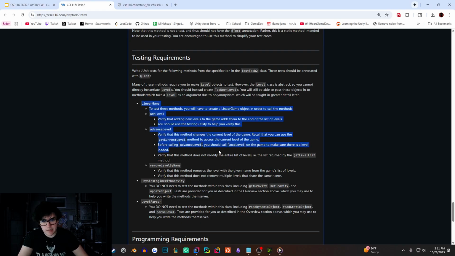That's very important to do. The only thing you need to test is your linear game level stuff: add level, advance level, remove level by name.